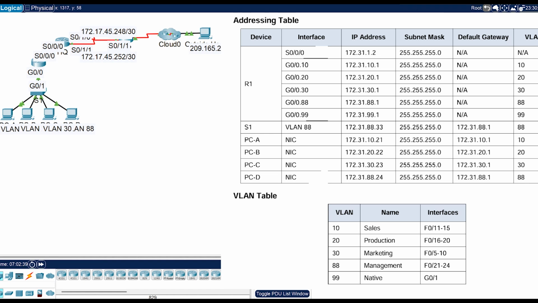Welcome back everyone. In today's video we're going to talk about Inter-VLAN routing and static routing. This challenge will test and reinforce your ability to configure routers and switches for real network communication.